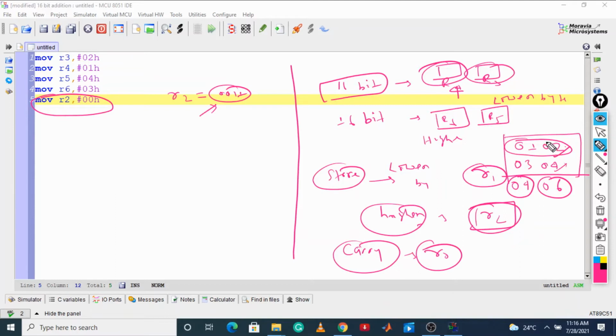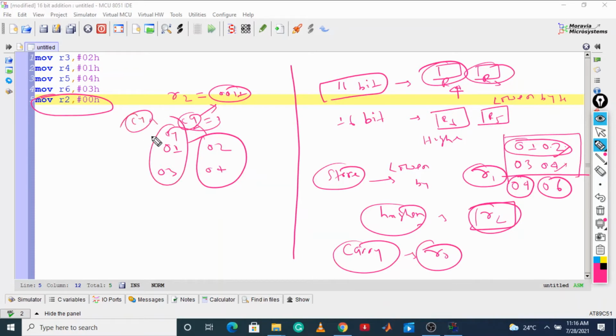Suppose we are adding 0102 and 0304. After performing the lower byte addition, there might be a carry generation, and when this carry is generated, it will be added here, and after performing this there might be a second carry. So we want to know how many carries are generated for the operation of 16 bits. Just for our convenience, I have initialized R2 with this number.